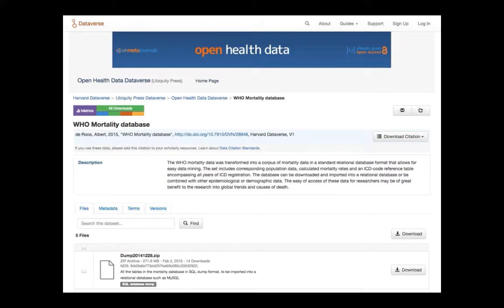And here's another example of another data set, just to give you an idea of the different flavors that we have available. And you can see the branding on the top of the page for each of these DataVerses within the Harvard DataVerse.